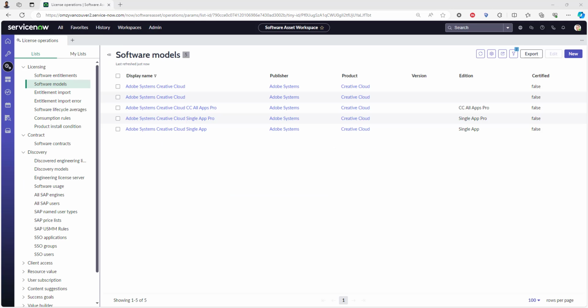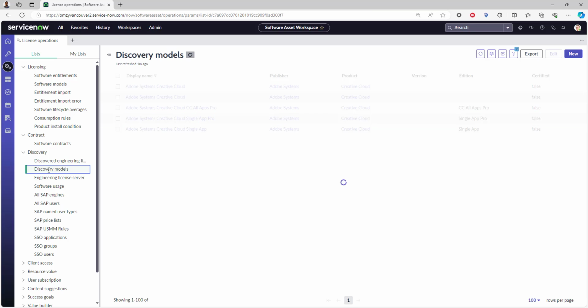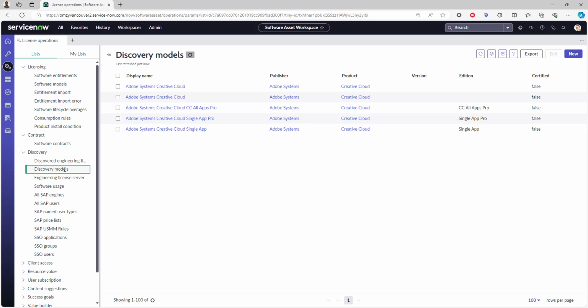Now, discovery models is the other side of the equation. It's based on all of the software that's installed. So where software models is a byproduct of purchased licenses, discovery models is a byproduct of all of the installed software. Similar concept, we'll take all the raw discovery data from your discovery sources like SCCM and so on, and we'll be able to normalize them into discovery models. So you'll find that here within discovery models.